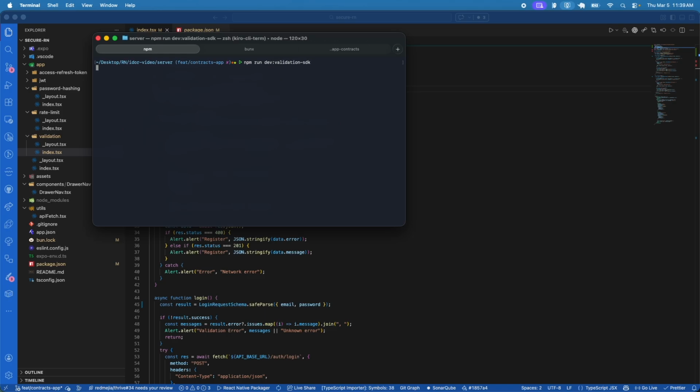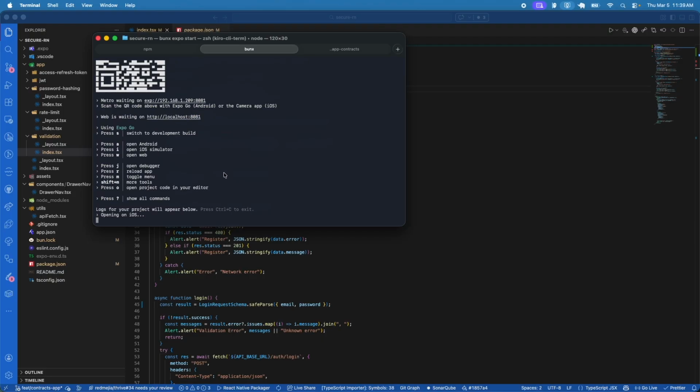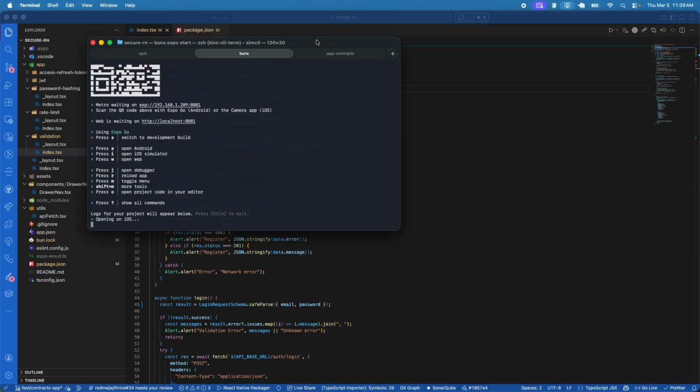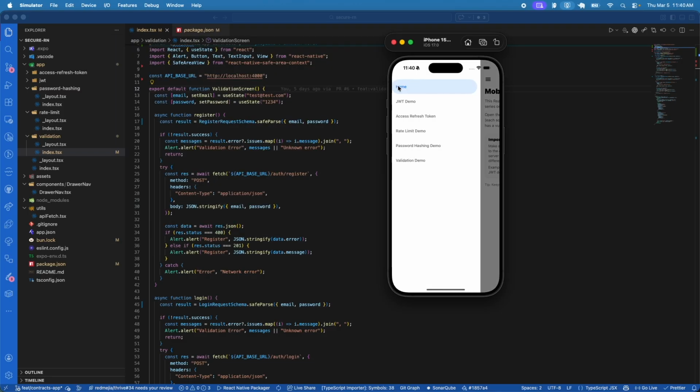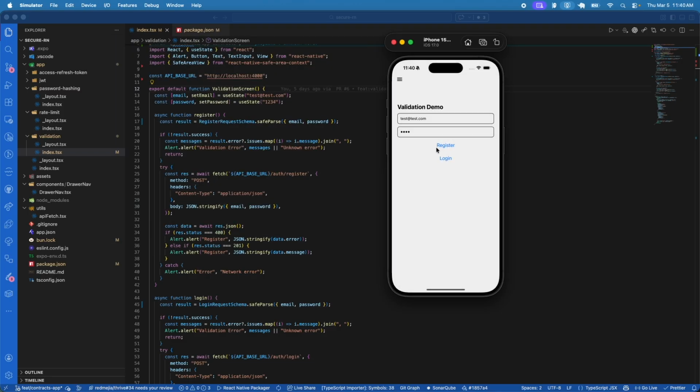The validation SDK, right? Let's see if that doesn't break anything. Yeah, sure, it's running. And on our front end, let's open our iOS app, and we should see the same result as our previous video. If you haven't watched it, please go ahead and take a look at that. Excellent. Let's go to the validation demo and take a look. Yeah, as you can see, our validation is still working.